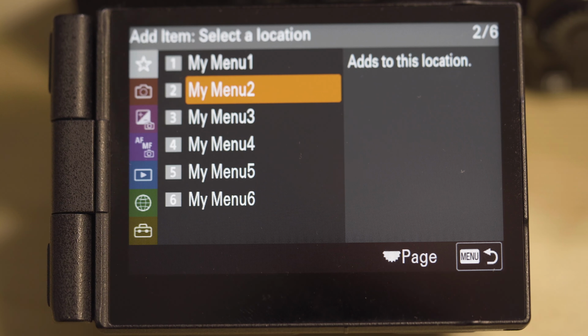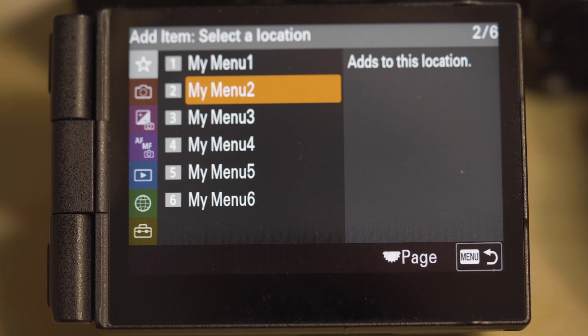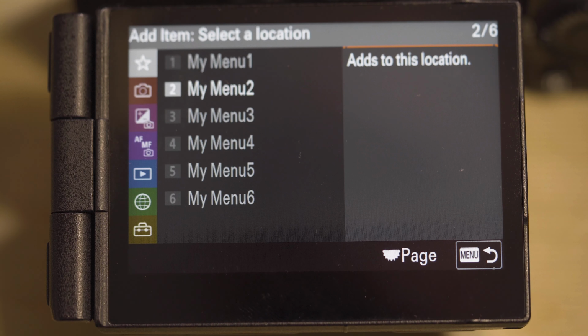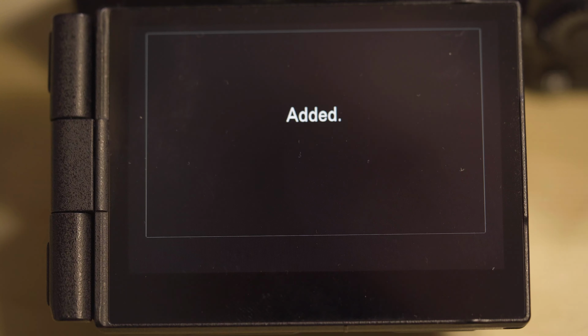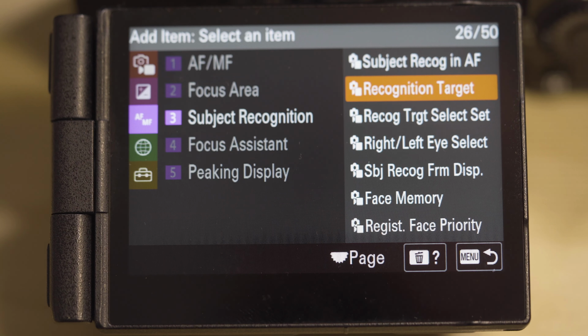So you could add it to my menu 1, but you've got a choice of 6 here. I'm going to set up a separate menu where I'm going to put all the things that are related to focus on it. So I'll go to my menu 2, and now this is the tricky bit. This is where you have to press the center button again. So you press that, now it's been added. And that's the thing that often isn't obvious, that you have to press that center button again.